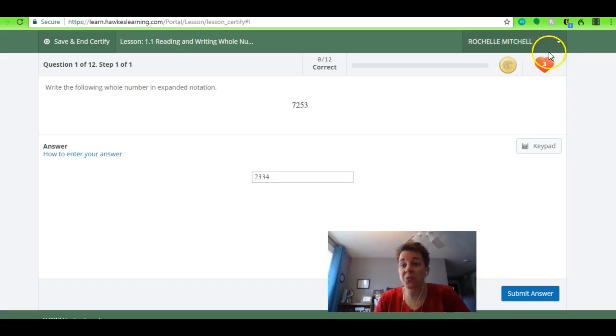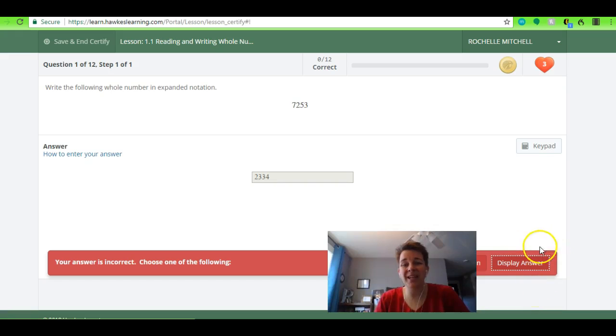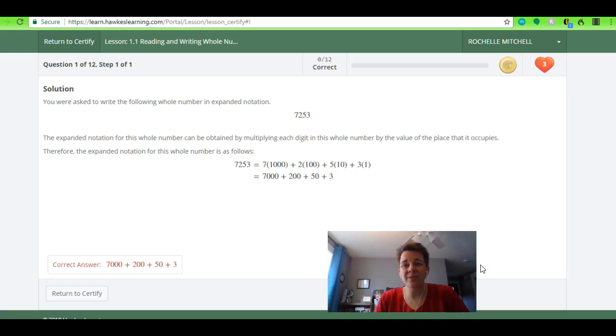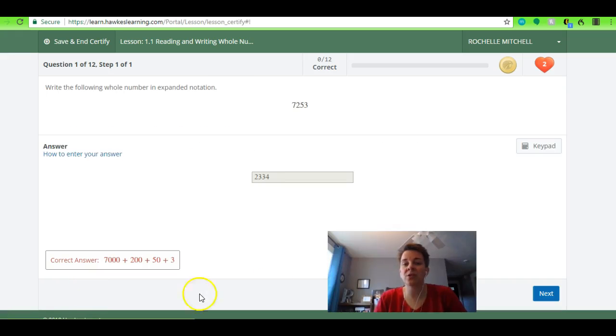You notice this 3 up here? That's the number of strikes I get on my Certify. If I hit submit again and I get it wrong, you will notice I'm going to display the solution. Oh, expanded notation looks like this, right? And then once I return to the Certify, I'm going to only have 2 strikes left.